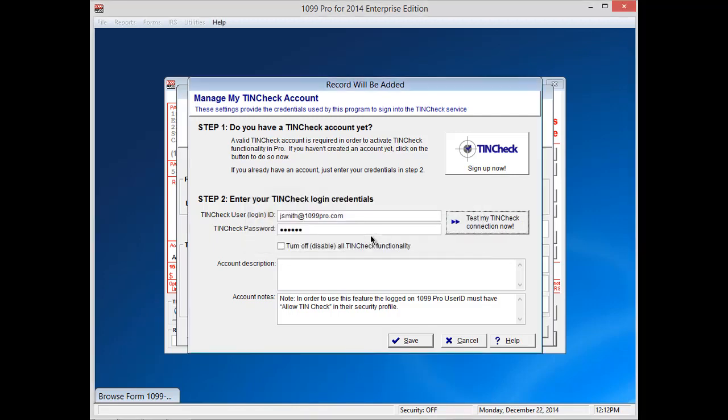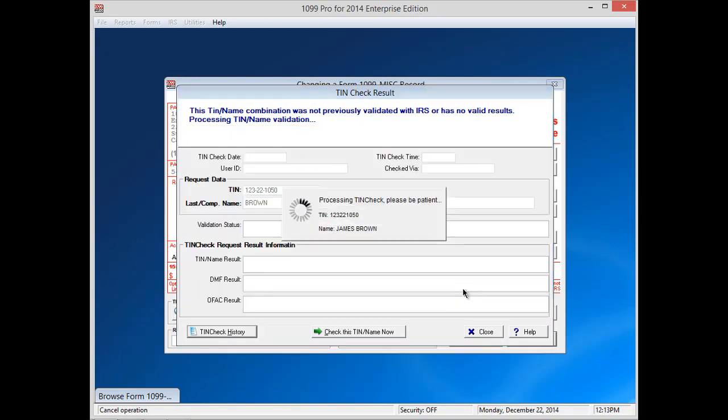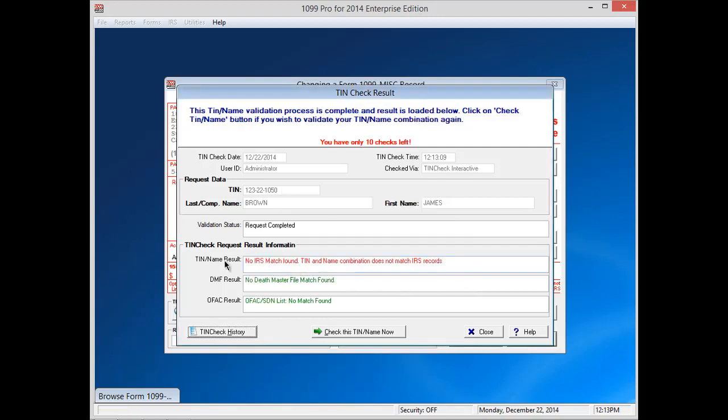Press OK. Now that your account's been set up, you will automatically be logged in for TIN check access every time you log into your 1099 Pro software. Press Save. Now press Close. TINcheck will automatically process the record you originally picked to validate and return the result. The screen will show three results. First, the TIN and name result. Secondly, Death Master File result. And lastly, the Office of Foreign Asset Control results.